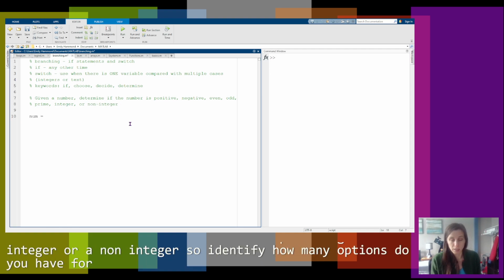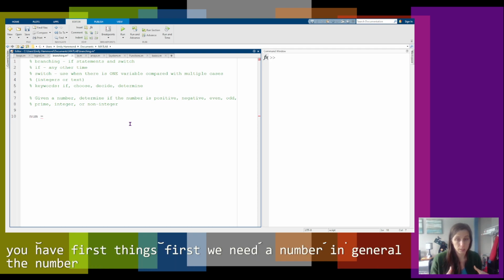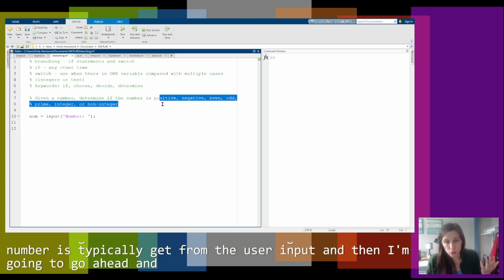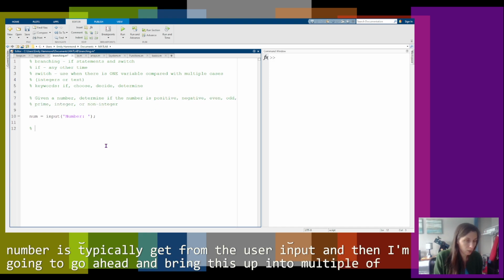First things first, we need a number. In general, the number is typically from the user, so we use input number. And then I'm going to go ahead and break this up into multiple if statements.